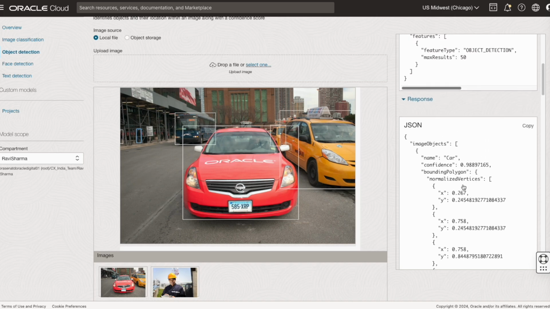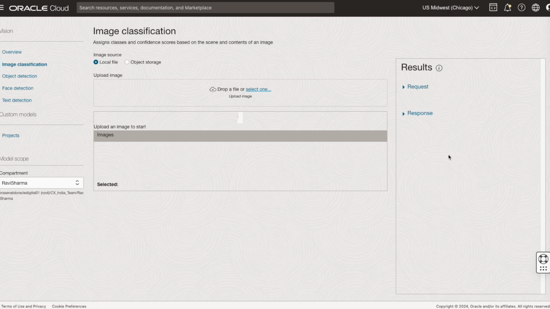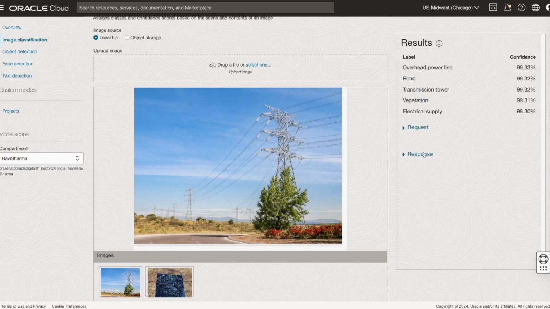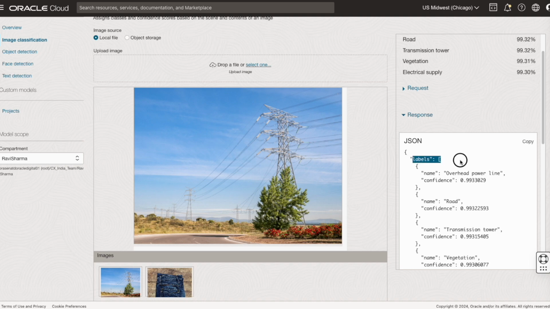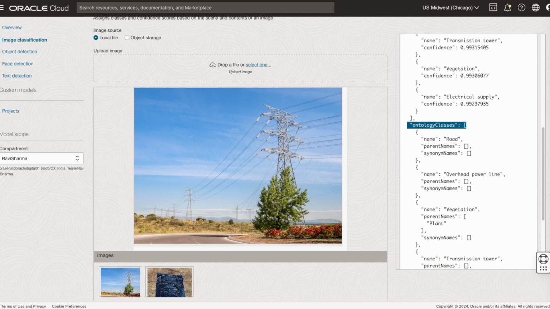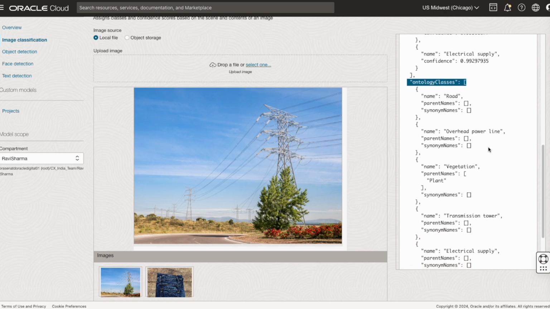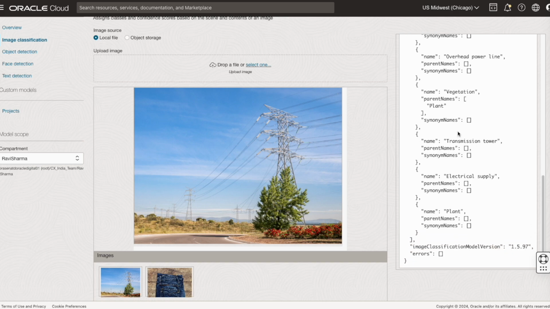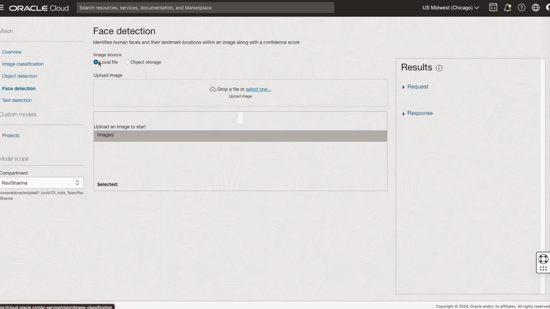Now the response structure will be completely different for the image classification. If I go back here, your response will have labels rather than image objects, right? And then you have ontology classes. So ontology classes are there even in the object detection. These are nothing but a way for the model to tell you what object or what class belongs to what parent class. So vegetation belongs to plant. So as simple as that, right? And then there is other metadata as well, like the model version, etc. Right? So let's quickly go to the face detection.